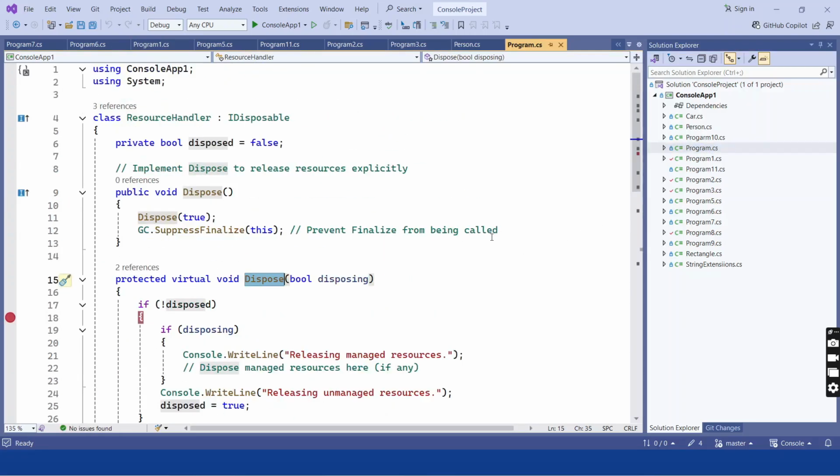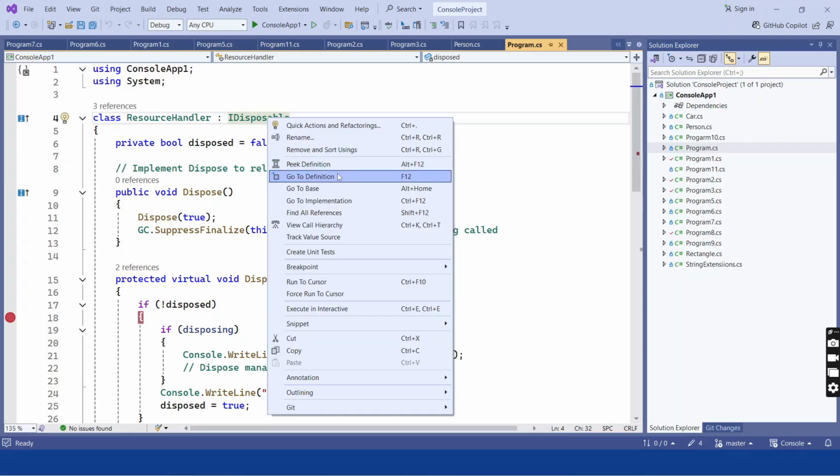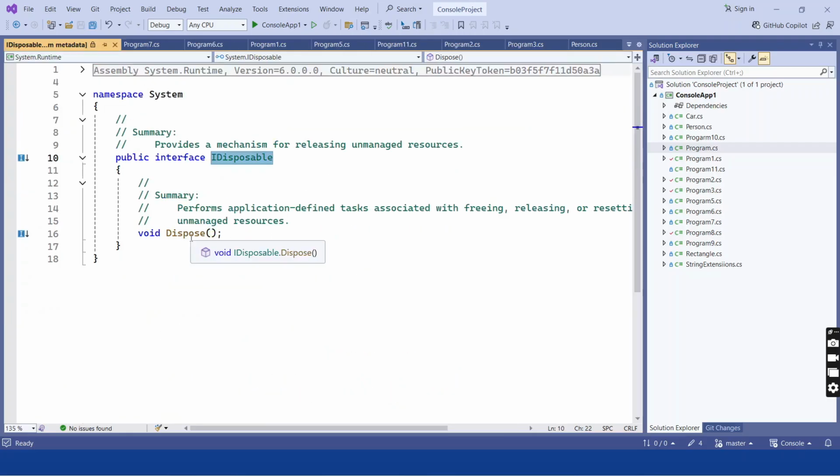Here we have a class called ResourceHandler, and it is implementing the IDisposable interface, which declares a dispose method. Now we will see what is in the IDisposable interface. See, it has a dispose method. You can see here.